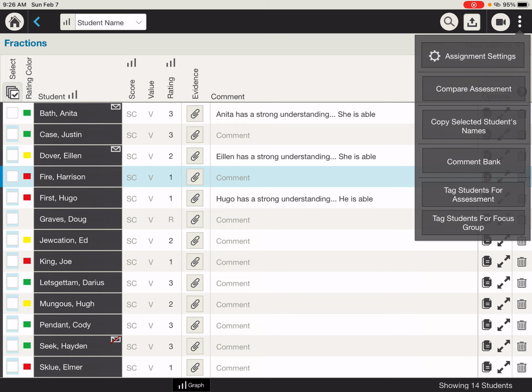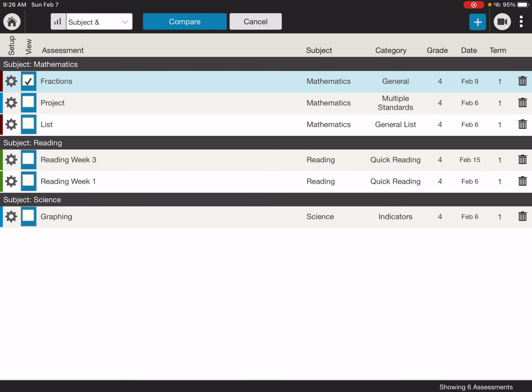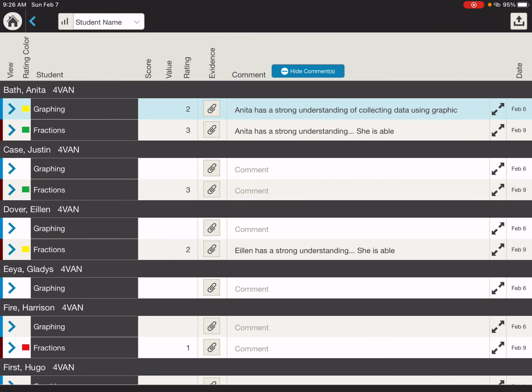Compare assessments allows me to compare this assessment with another assessment. I just go compare assessments, press OK. It says basically select the other one. So let's say I'm going to do graphing and then compare them. It'll line up the graphing and fractions for each student. I don't have all the information filled in here, but you can see for Anita Bath, her graphing rating was 2, fractions was 3.